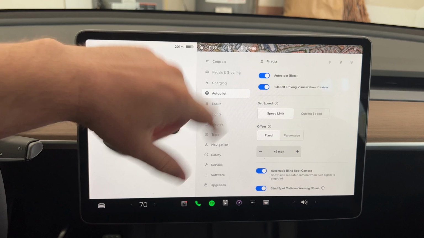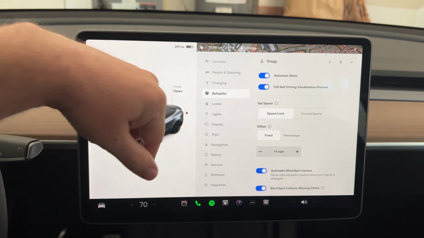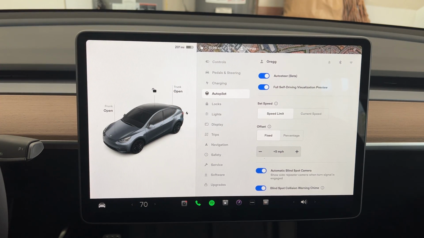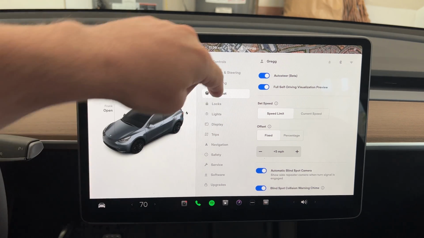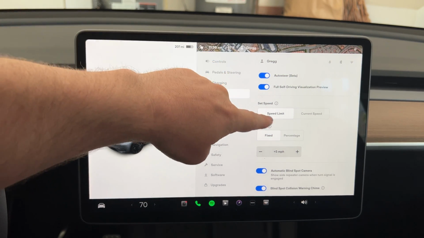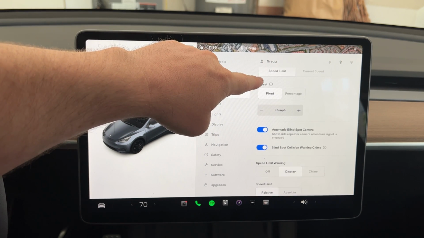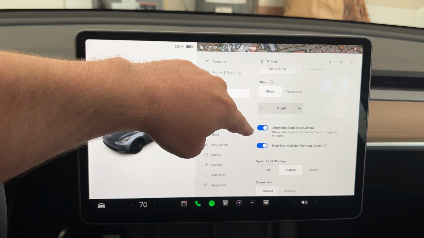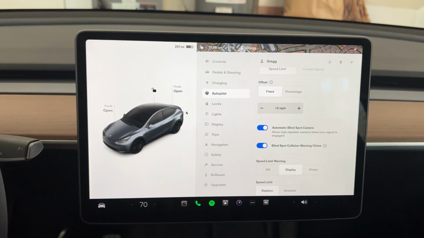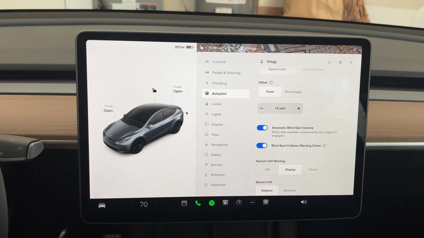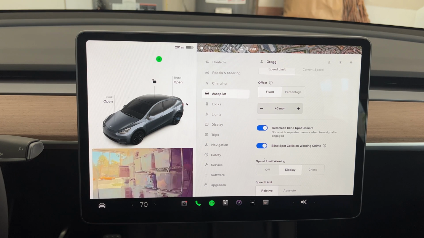Next, go into Autopilot. Now, Autopilot isn't just settings for where you're letting the car drive itself. There's some other stuff in here as well. One of the major things in here is the automatic blind spot camera. Basically, it shows the side repeater camera when you turn your signals on. When you turn your blinker on left or right, it'll automatically show, you can see right there, it's showing it. I'll put it on right. So it turns that on.